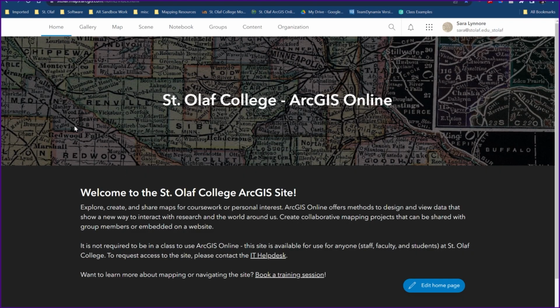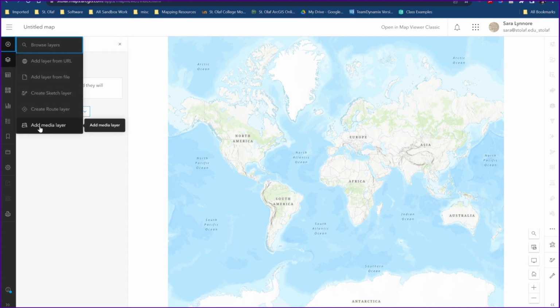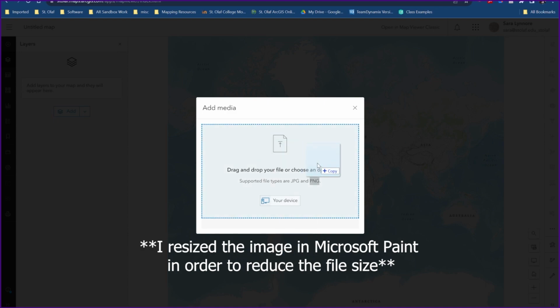So in ArcGIS Online, the first option we're going to click on is Map. And we're going to add a media layer to this map in order to add the image. So on the top left, click Add and select Add a Media Layer. You need to use an image that is 10 megabytes or less. This can be a little challenging for high resolution images, but unfortunately there is a size limitation in the program for JPEGs or PNGs. So for this example, I'm actually going to use a map from Final Fantasy XIV.